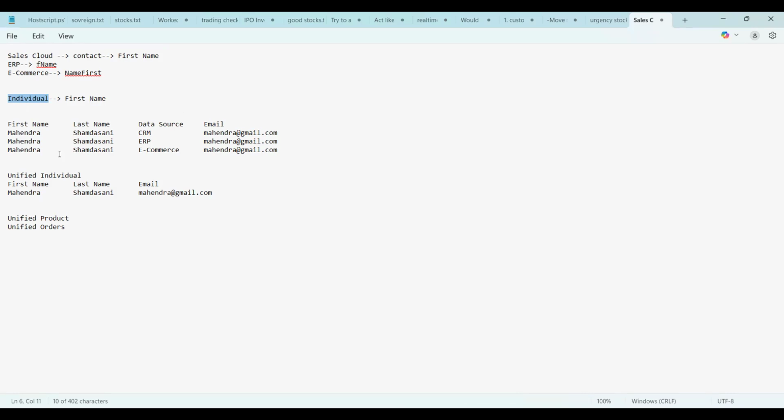So for example, let's say in your CRM source, there is a customer called Mahendra Shamdasani, and his email is this. So in your individual object in Data Cloud, you will have one row for CRM, one row for ERP, and one row for e-commerce. So you will have a total of three rows.